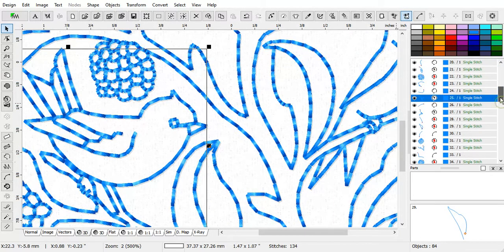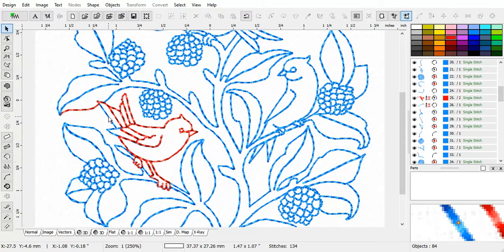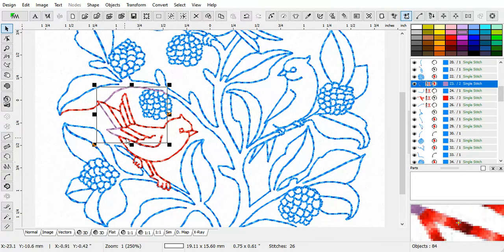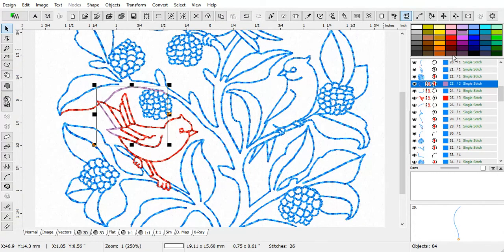That's supposed to be the bird right there. Let's turn it red so we can see what it is. Alright, as you can see, this bird has part of a leaf mixed in with it. And he also has part of his tail mixed in with something else. Let's color his tail purple and see where that goes. Alright, see, so evidently this line is coming up through here, doing the berry, going around, coming down and doing this tail, and then getting in here and doing the bird. I want to separate this out so that this doesn't happen.